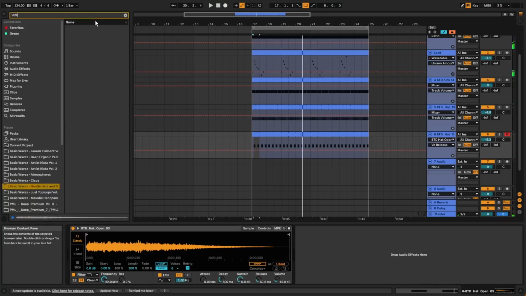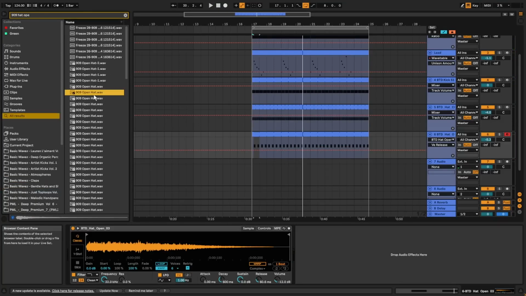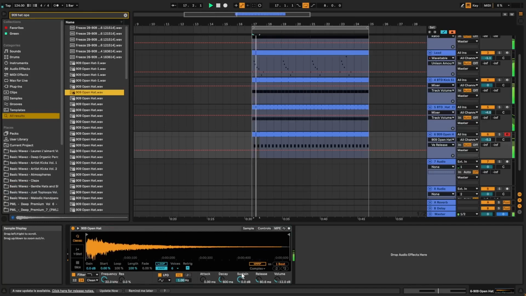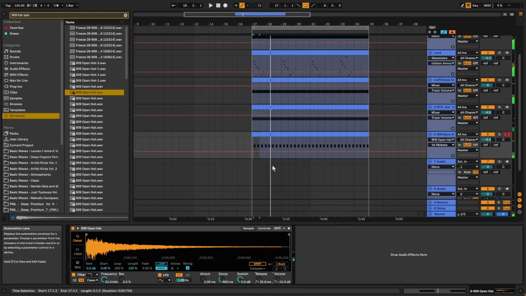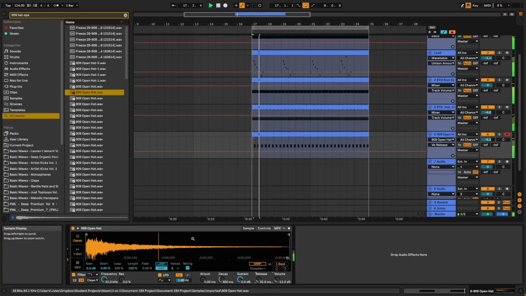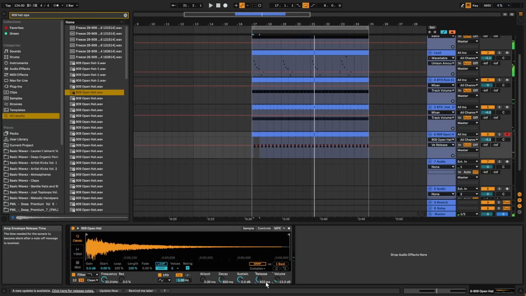Let's grab a 909 hi-hat. Open. Just searching that. Okay, now you'll see. Can you hear how the sound kind of cuts off? And if we open up that release, it gets smoother and kind of has a longer tail. So there's no right or wrong way to do this. It's just kind of go by feel. I like a bit of release in it.